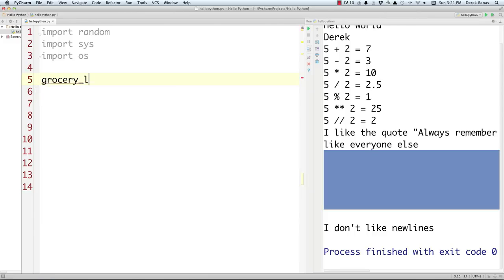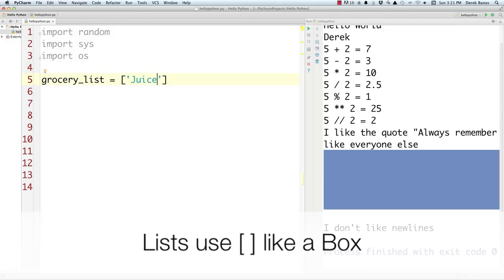Alright, so let's say we want to create a grocery list. All you're going to do is put the square brackets inside of there. You're going to put everything you want to store inside of here. You don't need to have these all be strings. Some of them can be numbers. You can put any of those other different data types in here if you'd like.